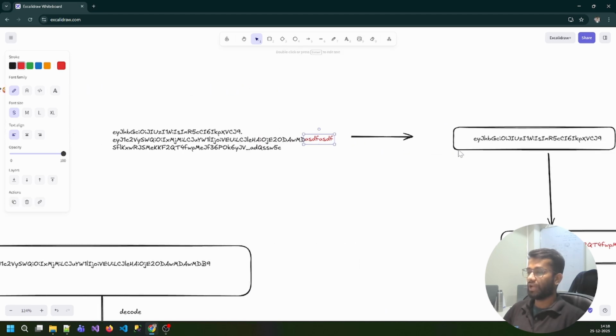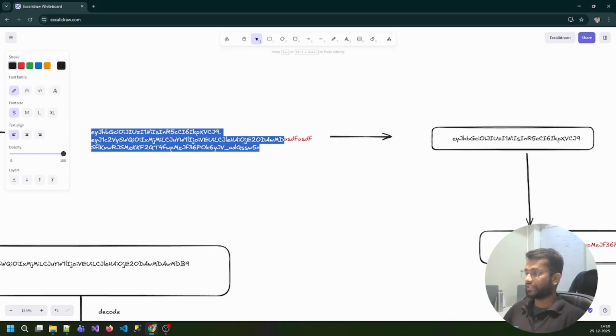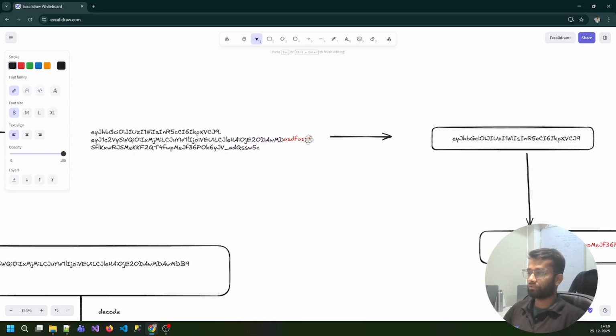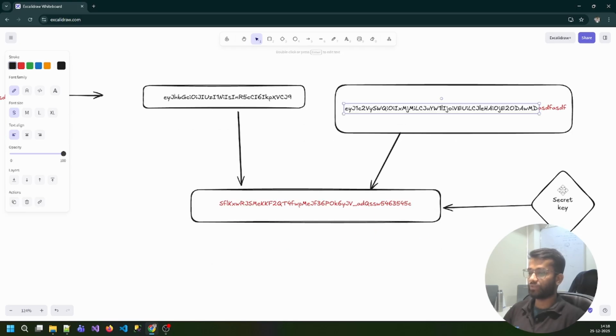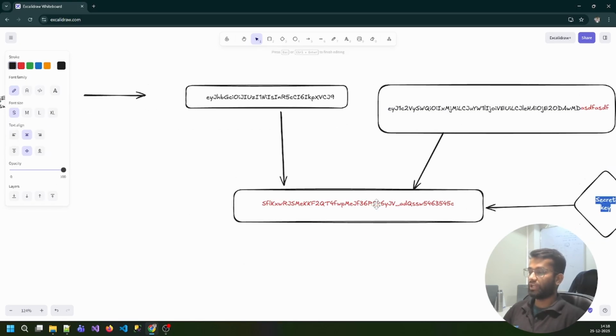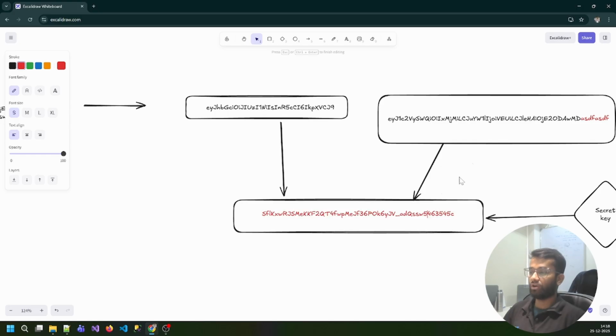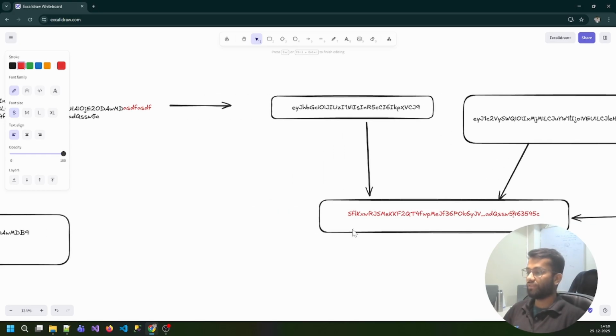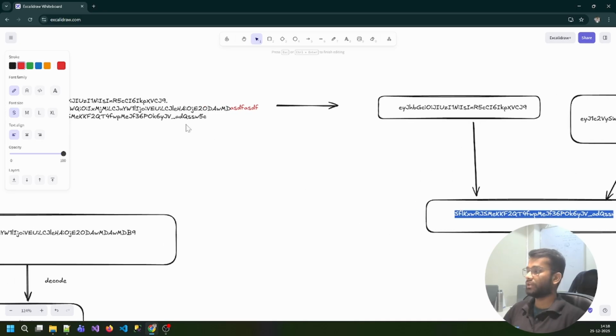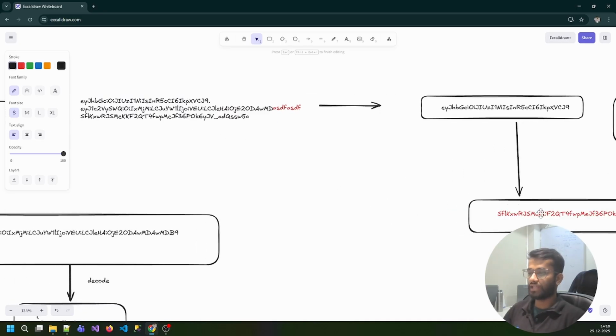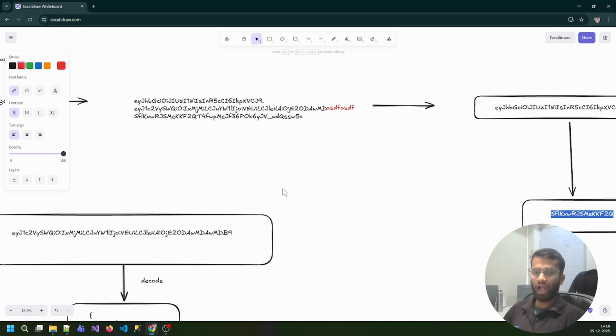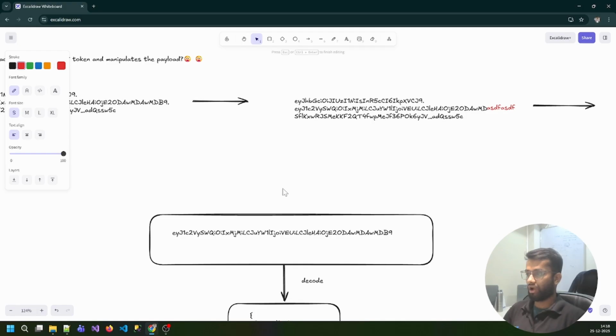Now the server first extracts this encoded header and this encoded changed payload, and with the help of the secret key it will generate a new signature. Now this will change because the encoded payload is changed, so the new signature will be different. When they compare this new signature with the old one, it will not match, and it will block your request and give you a 401 status response. This is how validation actually works. So now you have a clear picture of how validation works in JWT.